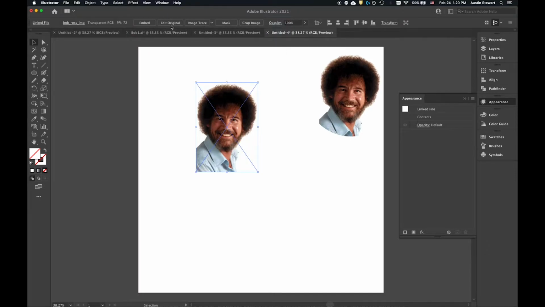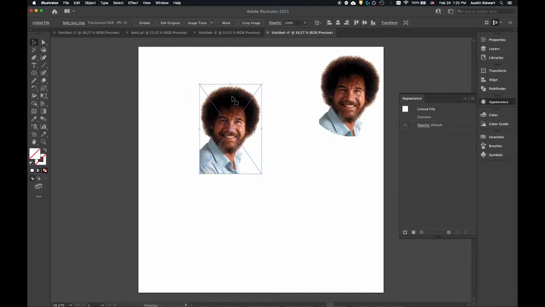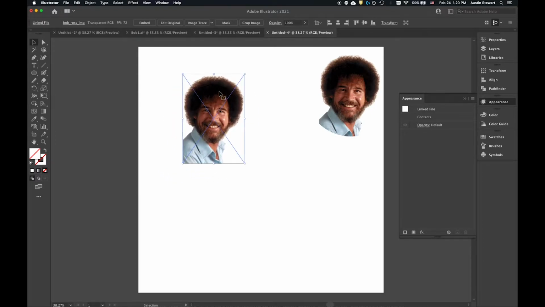So what are these other options? So first, Edit Original would open this either in Photoshop or some other image editing program. And then I could go in, make some edits, save it, and those changes would be updated in my Illustrator file.